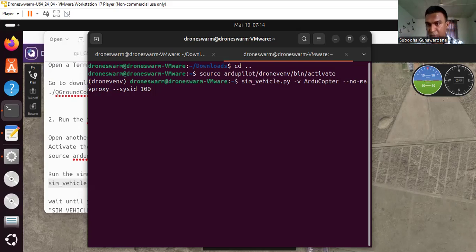I'm not going to run that. I'm going to run that separately. And then this SYS ID, system ID 100, is my new vehicle ID that I'm going to give to my vehicle or my drone. It is 100, right? So you don't have to worry about that. I'm just showing you how to run this software, right?